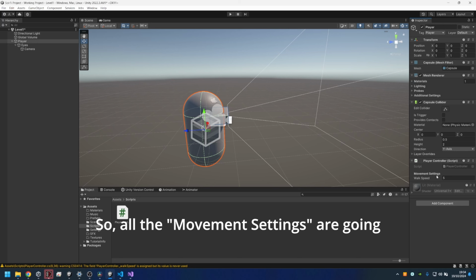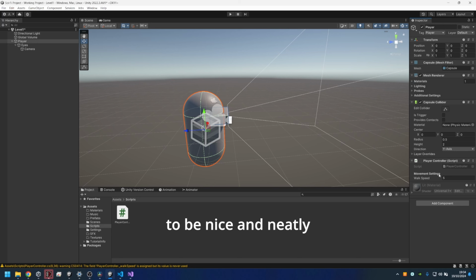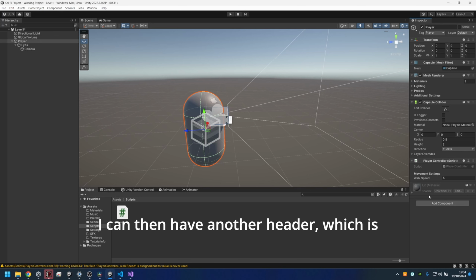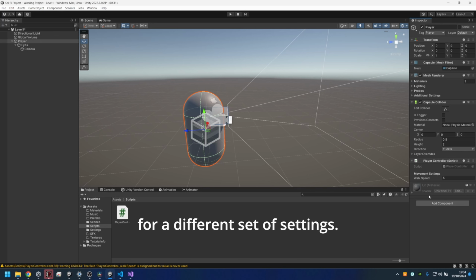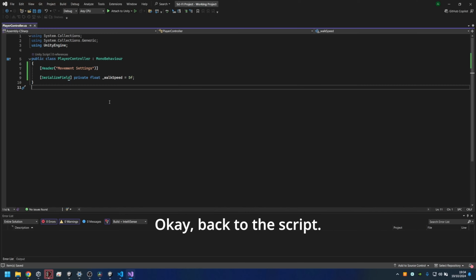So all the movement settings are going to be nice and neatly ordered underneath this header. I can then have another header which is for a different set of settings. So for example, mouse settings or camera settings or anything like that. So it just keeps it nicely organized. Okay, back to the script.